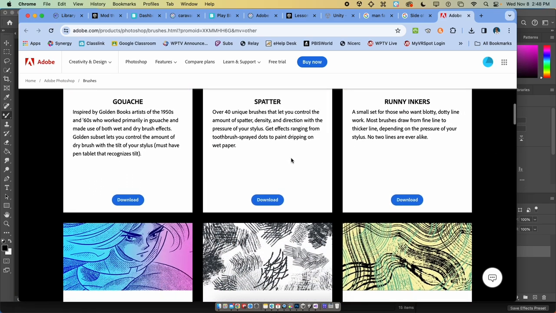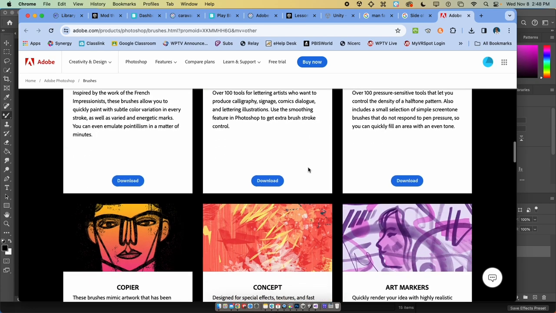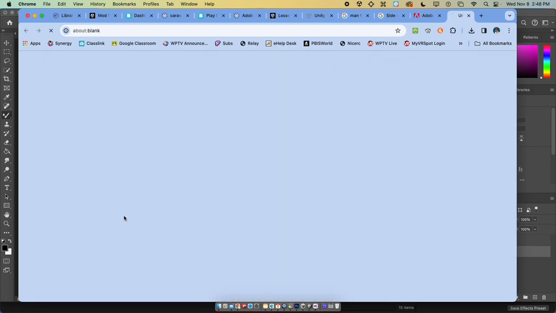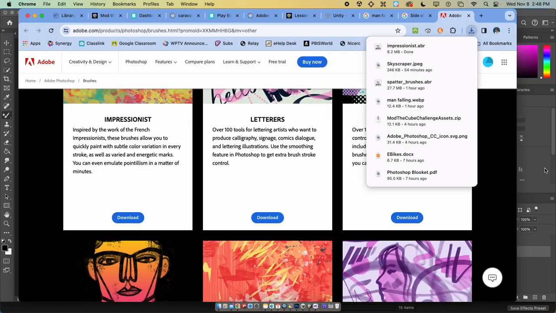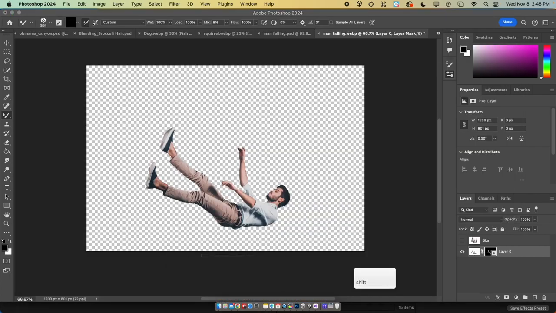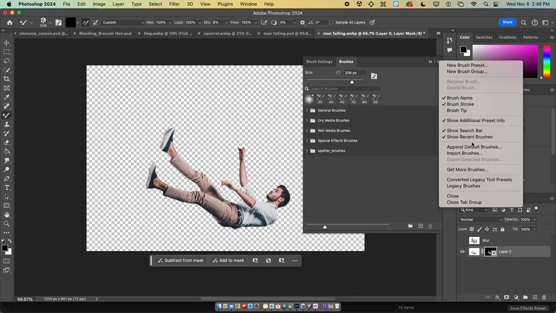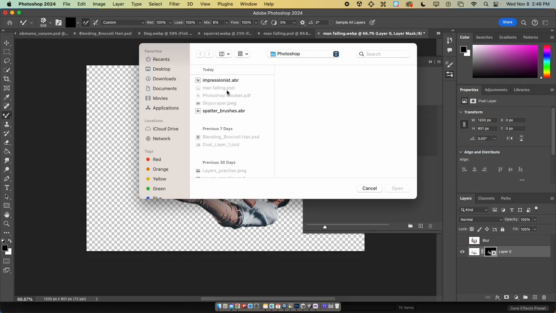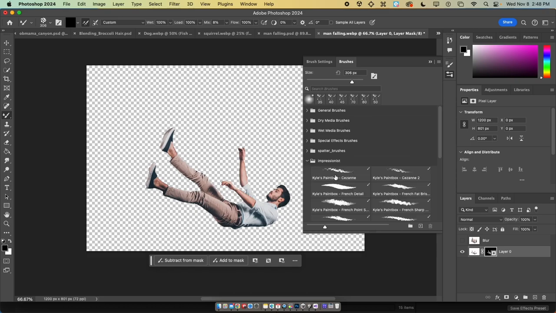There's some splatter, that one works really well, some cross hatches, even all these different halftone brushes, impressionists. And if you download one, you can save this file anywhere you want. Then back inside of Photoshop, we can go to this small sub menu again in our brushes and say import brushes, find that file that you downloaded, and they will pop up here in our brushes. So you can utilize these if you'd like. Anything that might work for your particular effect.